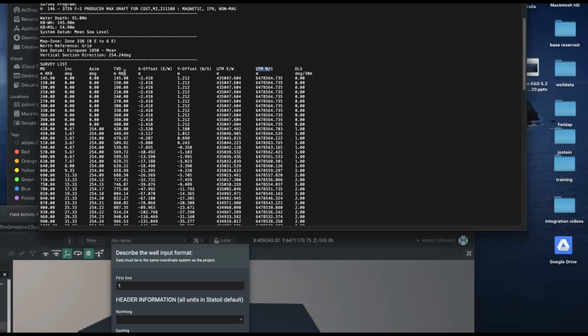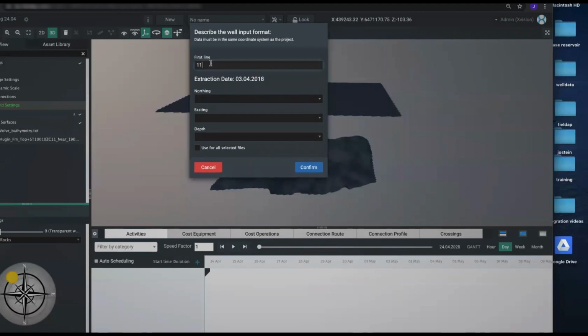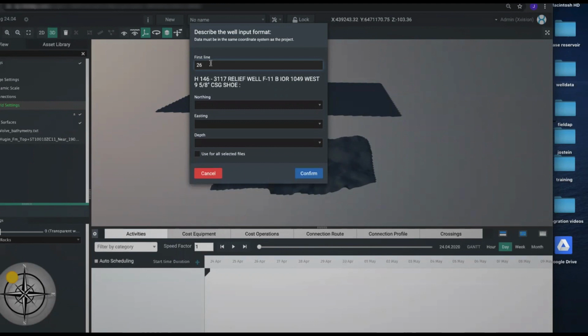What I see here is that the true vertical depth is number 4, and the UTM columns are number 7 and 8. First line is, let's see here.